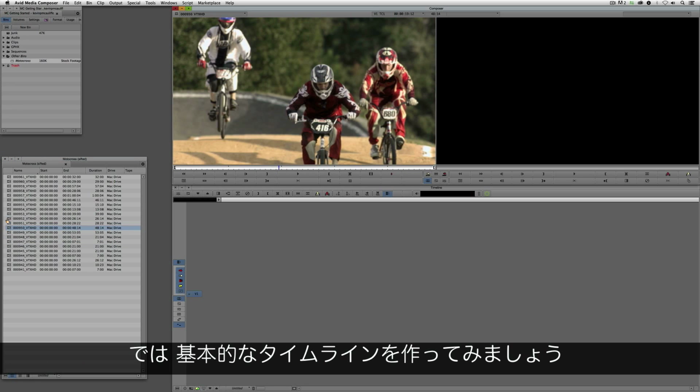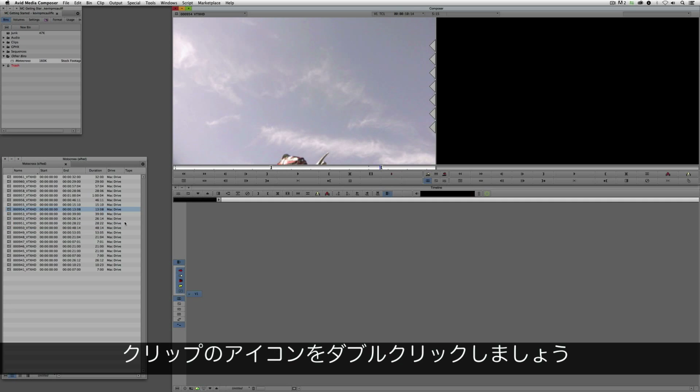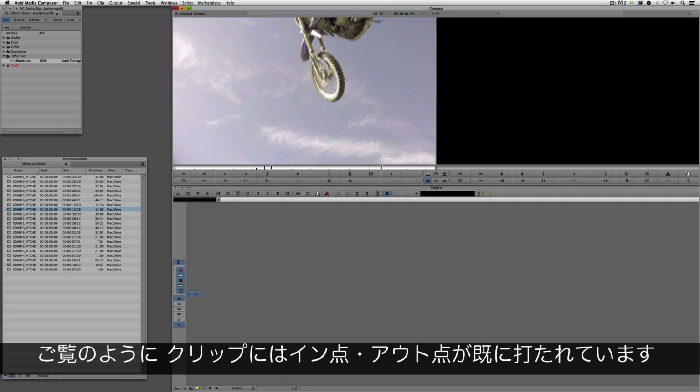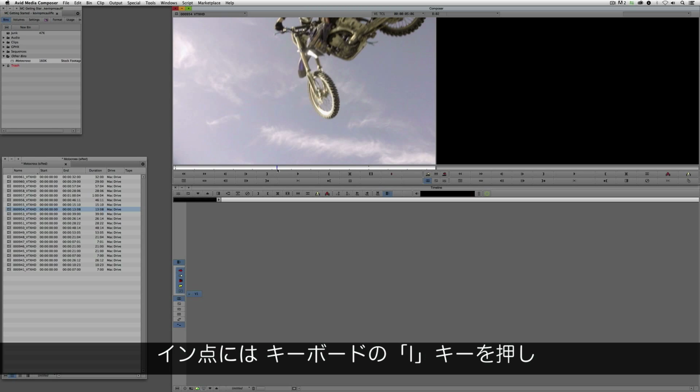And let's just create a very basic timeline. What we're going to do is start with a clip. So I'm just going to double click on any clip here. And obviously you'll see that I already have some in and out points marked on this clip. But if I wanted to add my own in and out points at any time, it's actually very easy. All you're going to do is use the I for in and O for out keys on your keyboard.